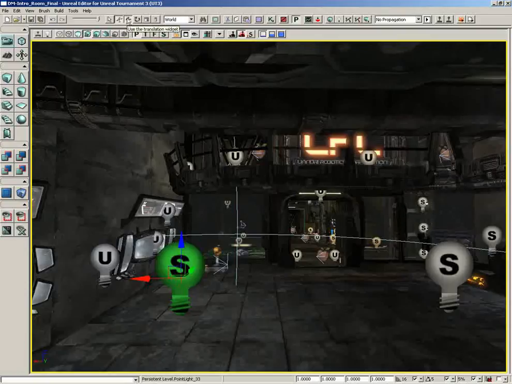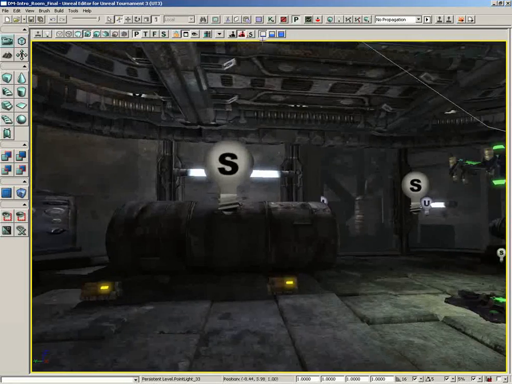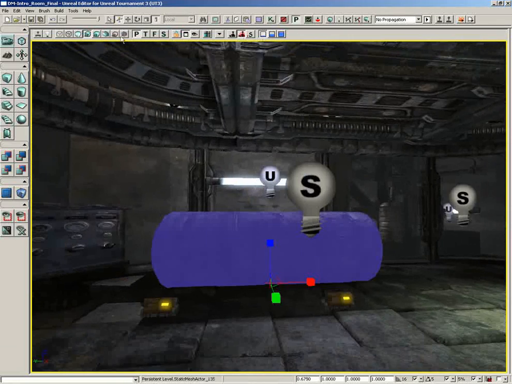Next to this, we have what type of widget we would like to use. We have the translation widget for moving objects around. We have the rotation widget for rotating objects. We have the scaling widget, which makes objects bigger or smaller. And we have the non-uniform scaling widget. And this, as far as I know, is the only place where you can get to this widget. And it is so cool, I'm going to show it to you.